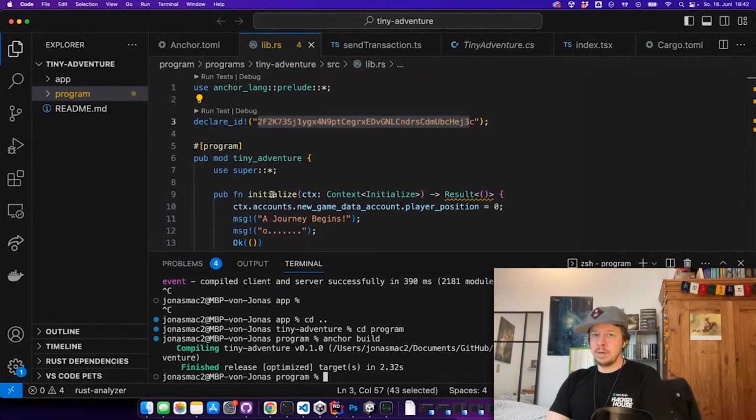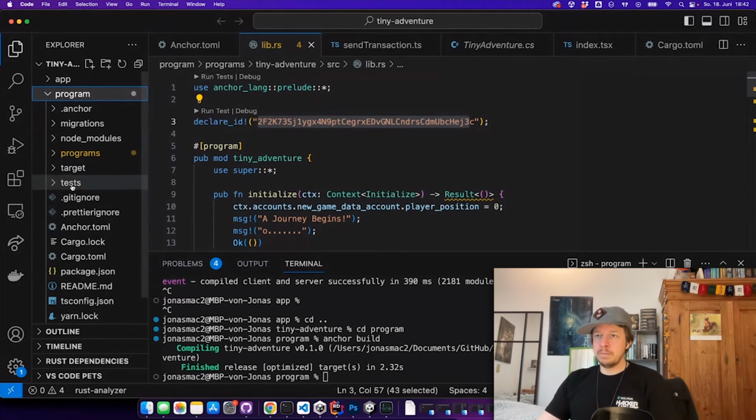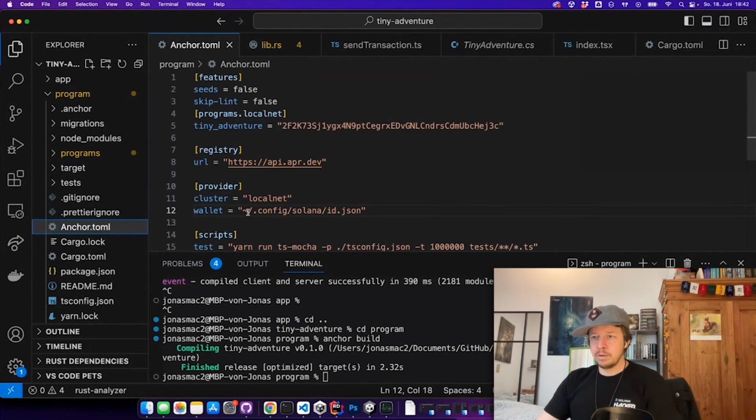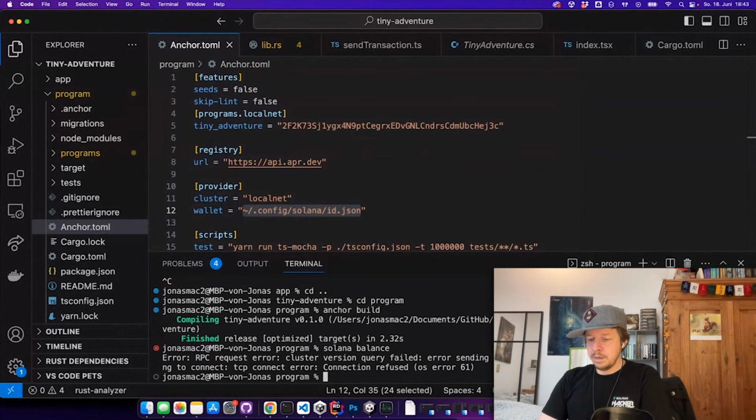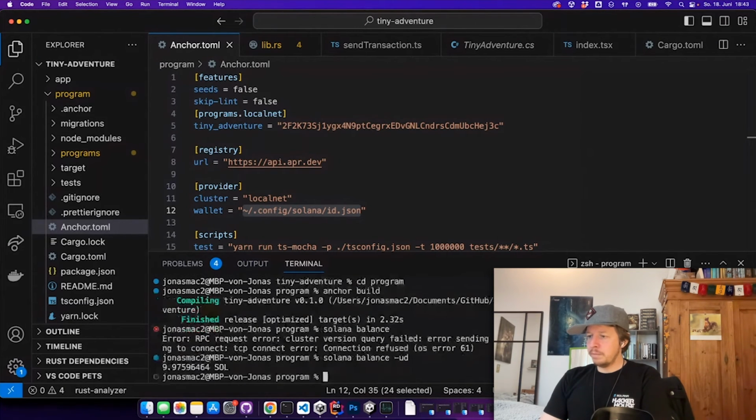Of course, you need to set up your wallet before, like I told you earlier. Your wallet is defined here. This is the default place. And if you don't have any Sol in it, you can type solana balance -ud, which will give us the balance on DevNet. So with every command you write in the CLI, you can either do -ul for local, -ud for DevNet, and -um for mainnet.